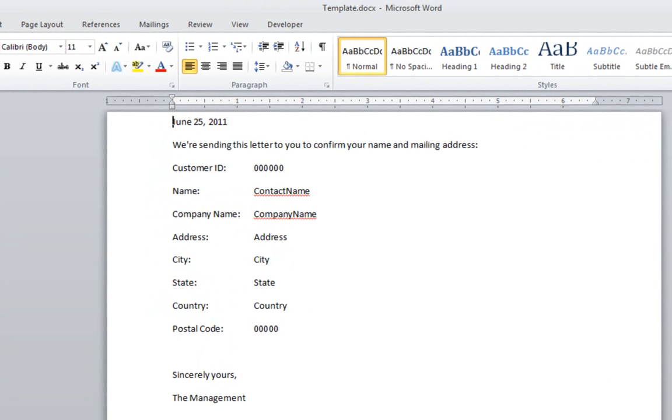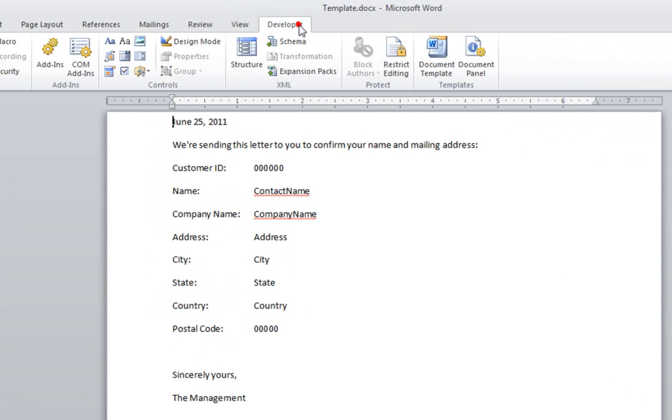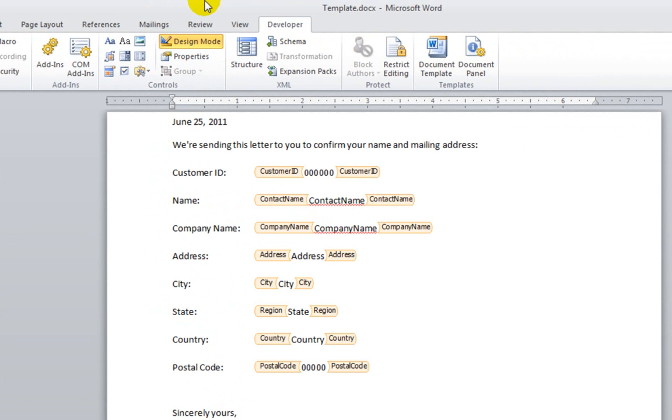Here is a simple word processing document that makes use of content controls. If I go to the Developer tab and I turn on Design Mode, then you can see these tags that you can surround content in an OpenXML document to give semantic meaning to that content. In this particular case, there are a number of fields that are identified in this document, including the customer ID, name, company name, and so on. Let's look at the markup associated with this document.